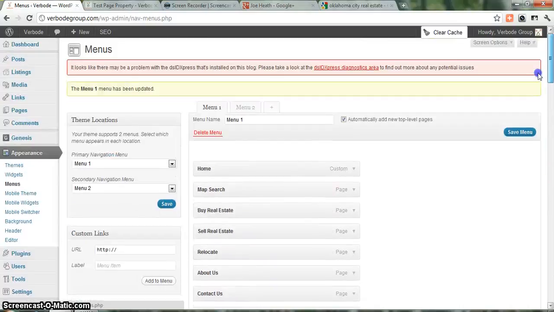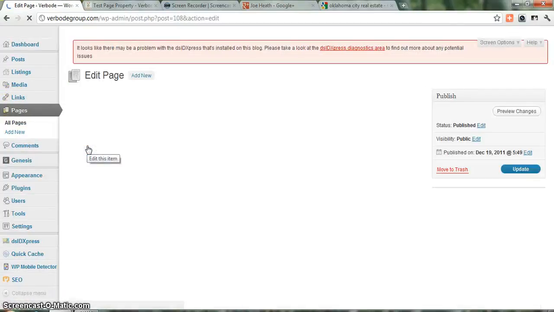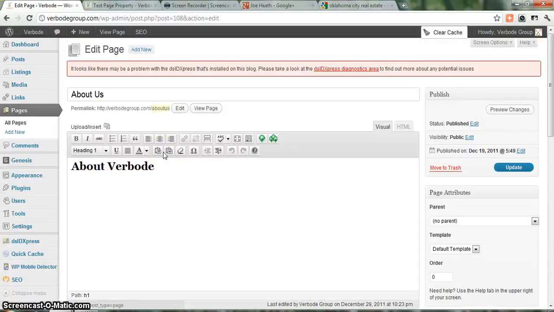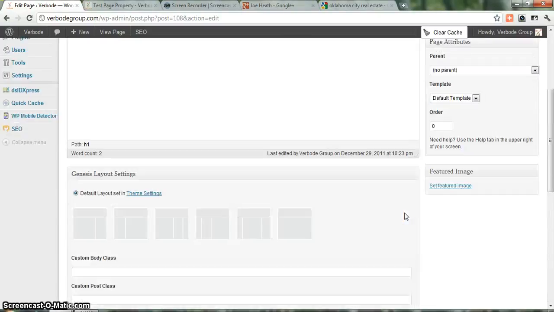If you have any questions about the SEO tool that is on each page, go with the About Us. This is the About Verbode. Now you can go down. I kind of already did this one. As you can see, I generated the SEO title About Us Verbode Real Estate, and then I put the description in: About Us Verbode Real Estate. Contact Verbode Real Estate for Oklahoma City Real Estate, which are keywords, and then I also included your phone number. And for this, actually, we'll do phone, that way they understand what that number is.